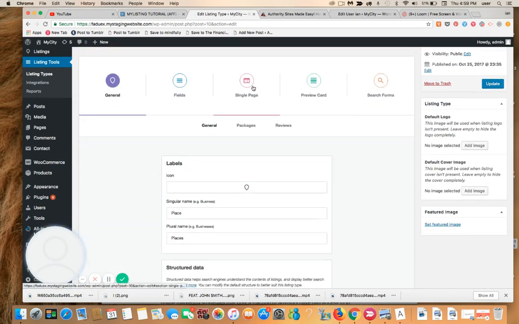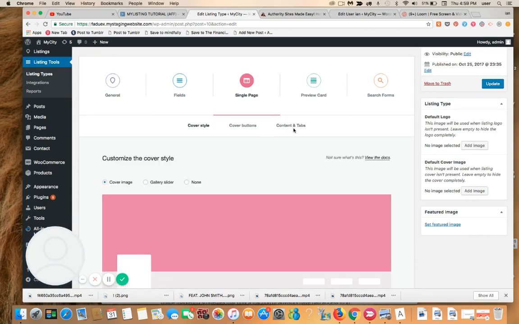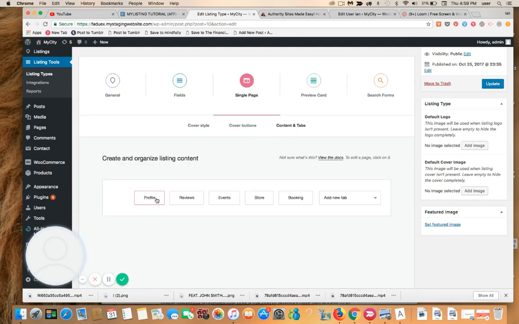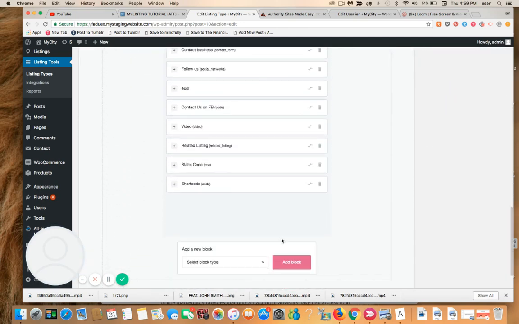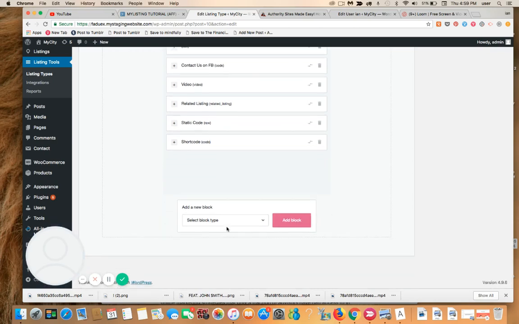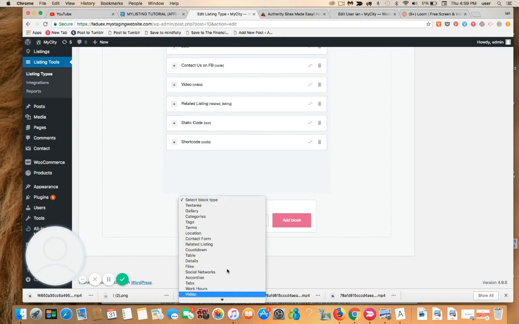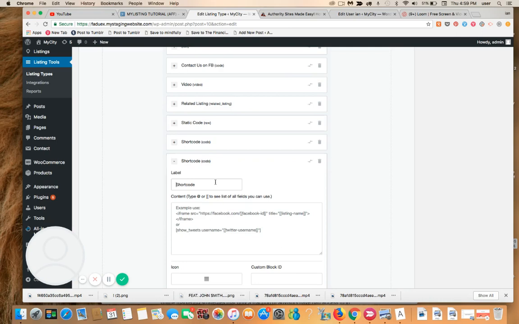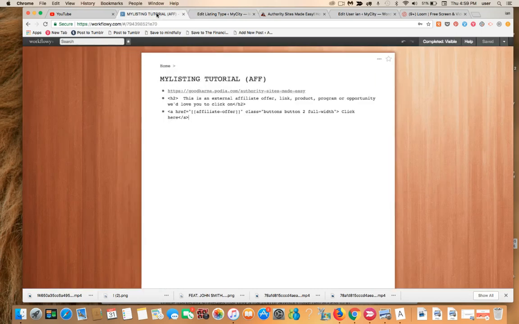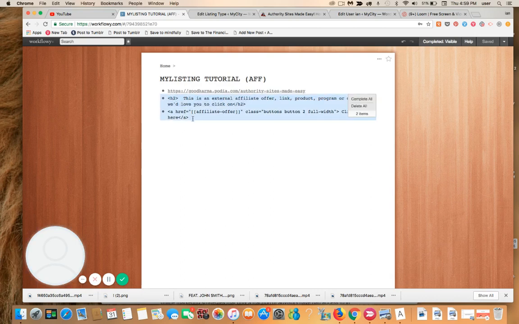Now we want to go to single page content and tabs profile. And we want to add, I believe it's a short code. Scroll down. Add block. We're going to call that affiliate short code. I am going to give you the code now that you want to enter, which is this.